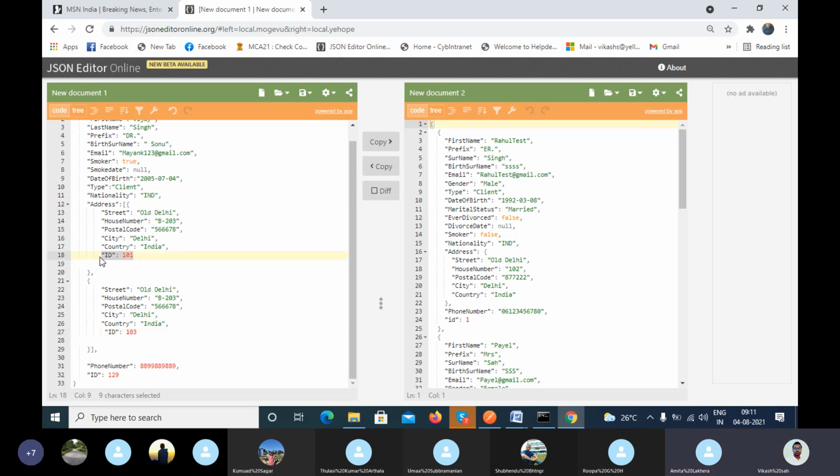One question, Vikas. For the object, we are creating the ID on our own, means this 101, 103, this is our own value, or in real time we are getting this ID? So what happens in real time? This ID will be provided by the server.